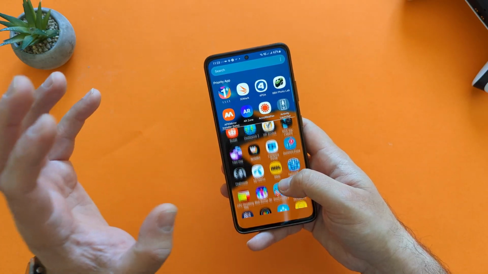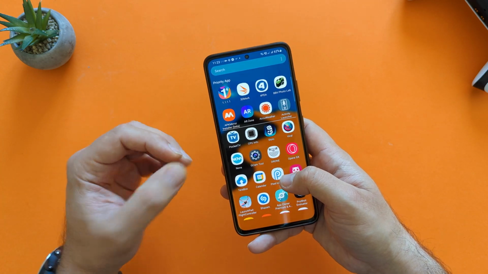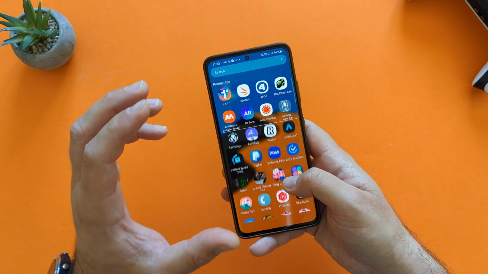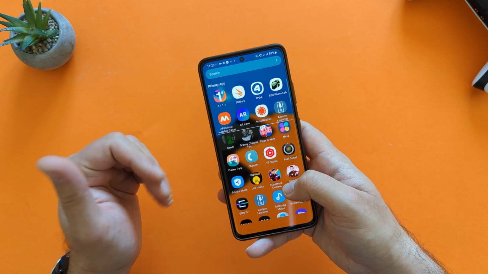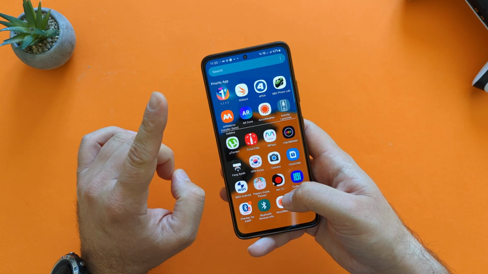So when it comes down to these January stock Samsung updates, it's more about performance, bug fixes and improvements. There are no crucial new functionalities I can show you, guys, but hey, I had to do it.